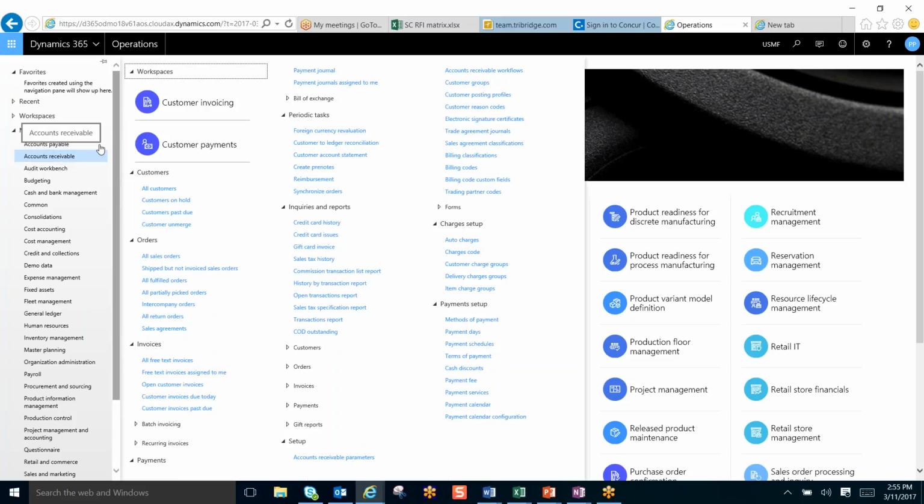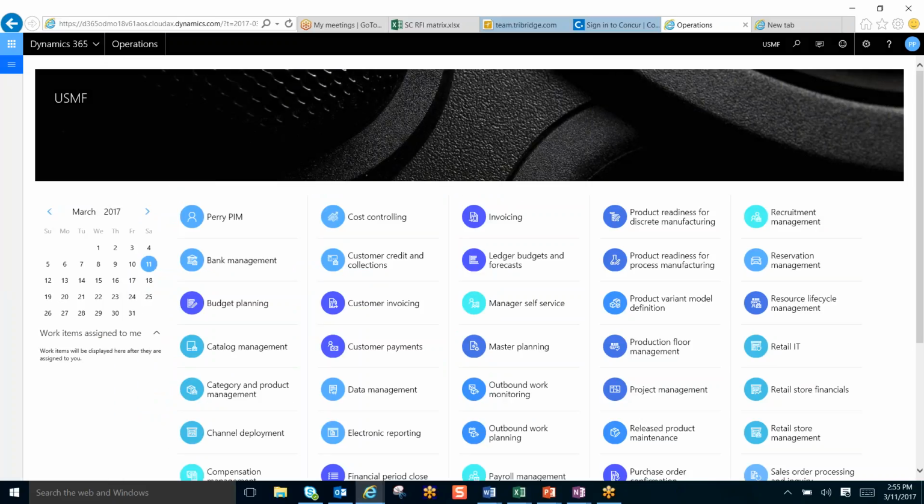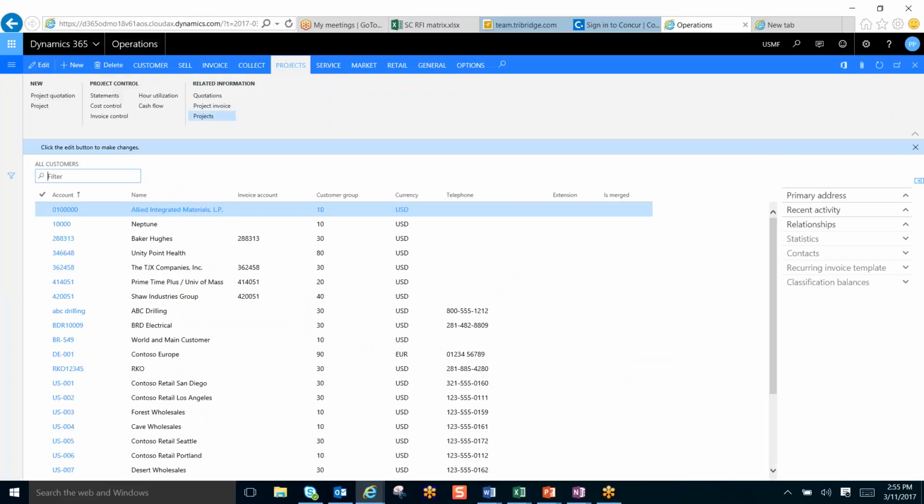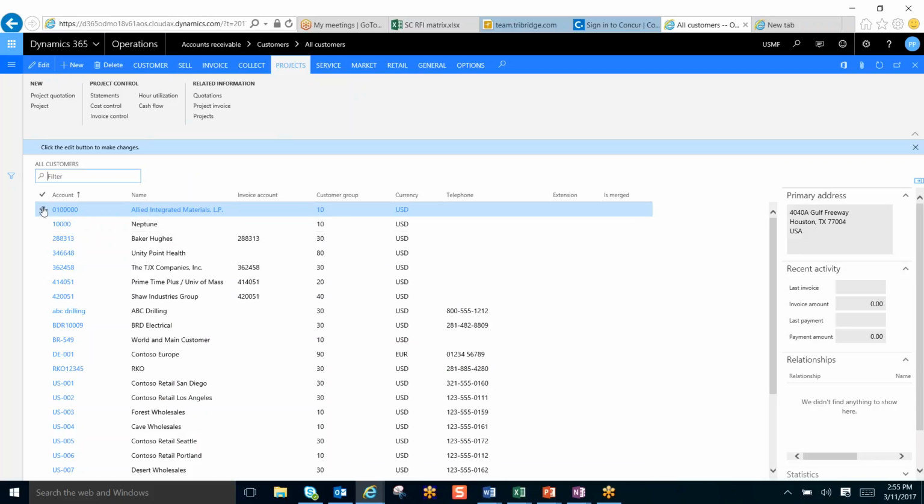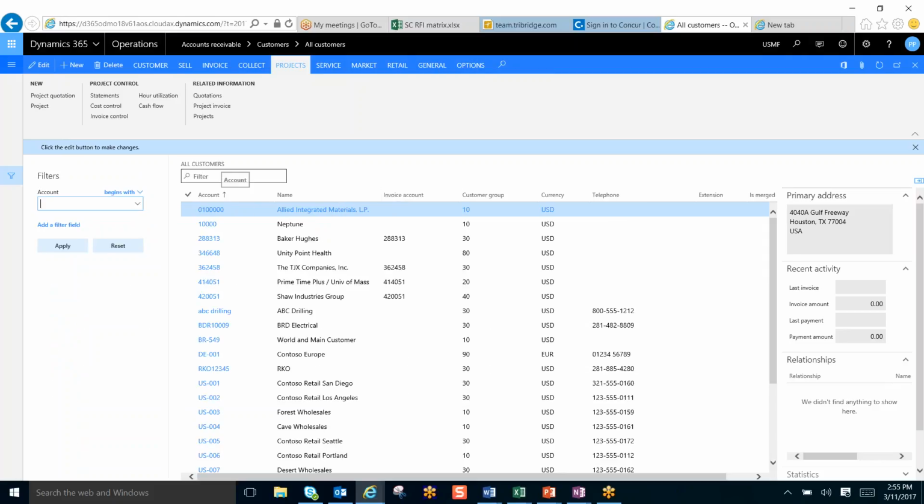So we're going to look at accounts receivable. And what I get is a landing page with, based on my permissions, all the things that I have access to. So for AR, for example, I can look at my customer list. And so what I get is a list here, and I can reorder, resort, I can filter all of these different column headings. I can right-click on the column headings and change the order that they appear in and add or subtract columns.